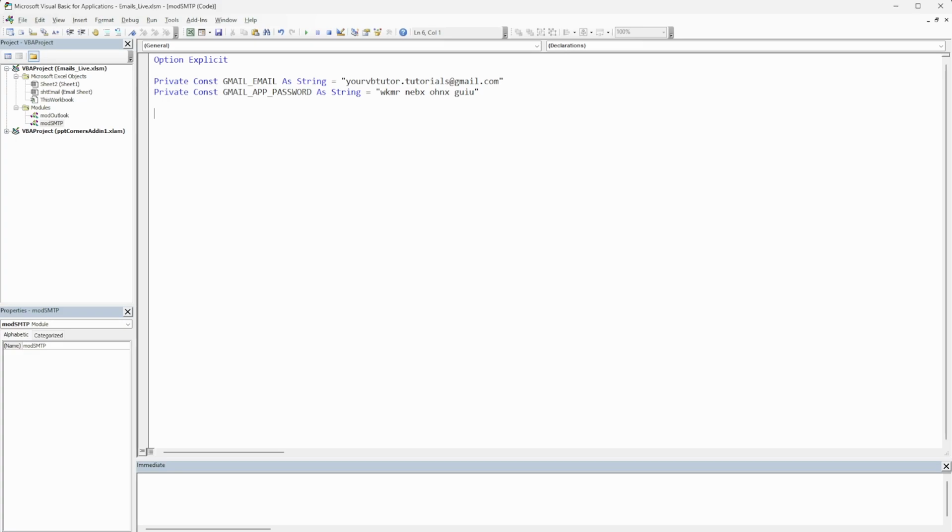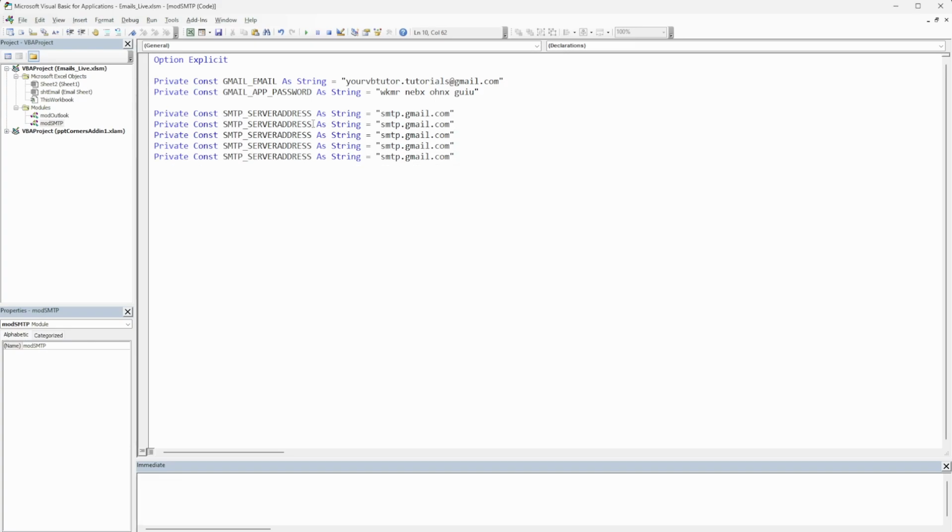Then we're going to need 5 different constants, which are going to have variables of our server settings. So we're going to have private const SMTP server address as string. It's going to be smtp.gmail.com. We're going to have 5 total variables. We're going to have our port, use SSL, send using, and authentication type.